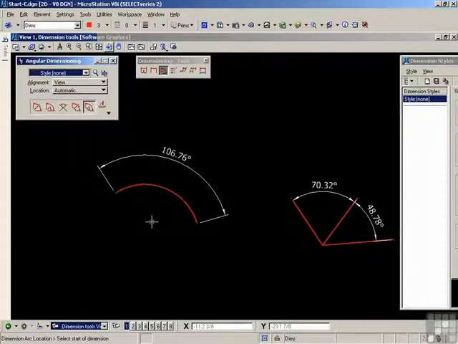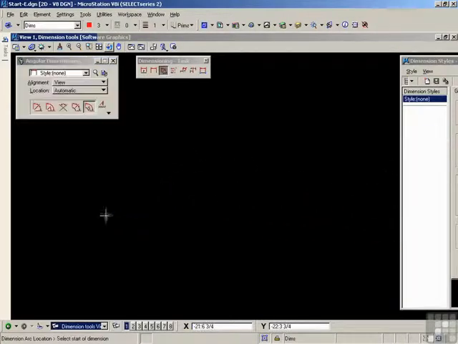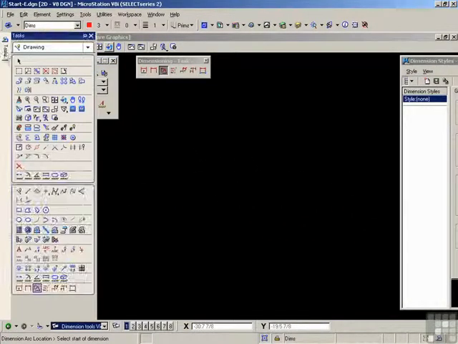Now let's work on the radial dimensions. Move those out of the way. Let me draw a circle to start with.